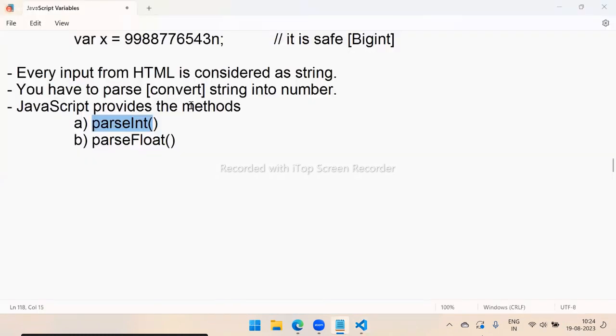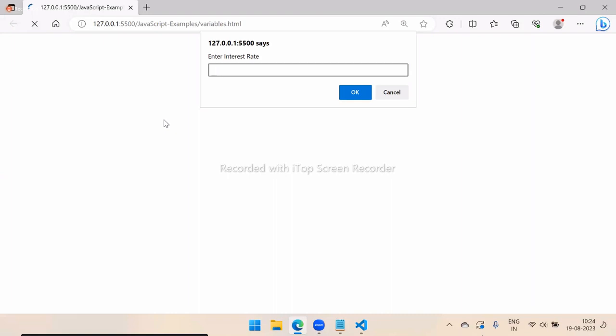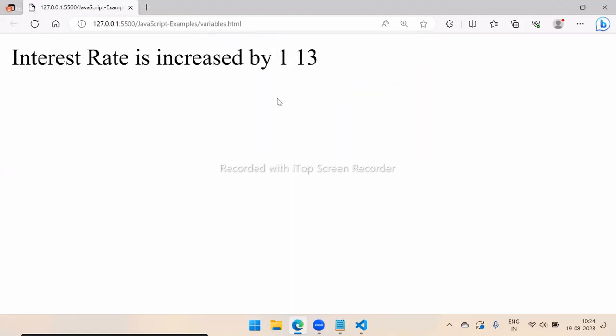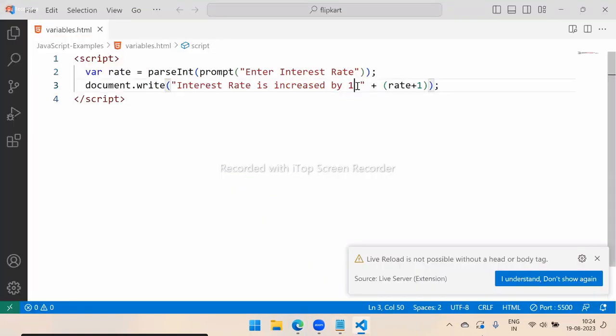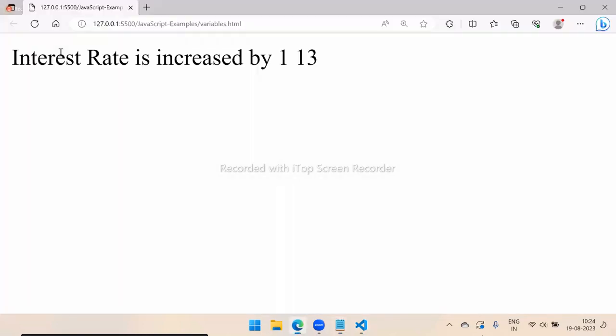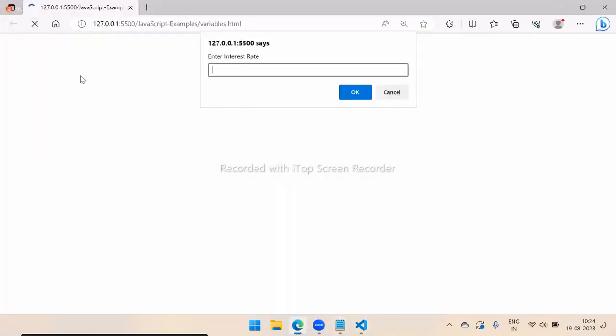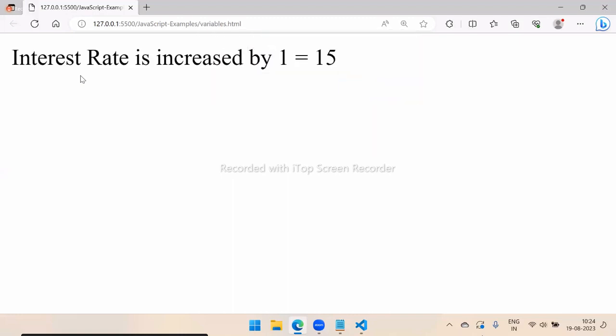I am entering interest rate. Interest rate I am entering some 12.56. It should be 13.56, but it will show 13 only. So by 1, so like this I am using. It will show 13 only. Suppose I said 14.56. It will say 14, 15 nearest value.